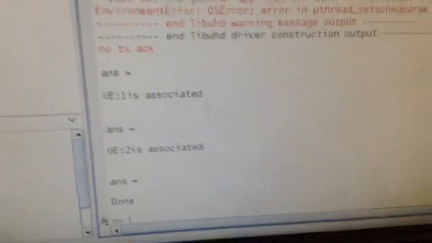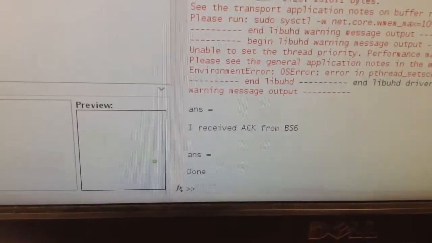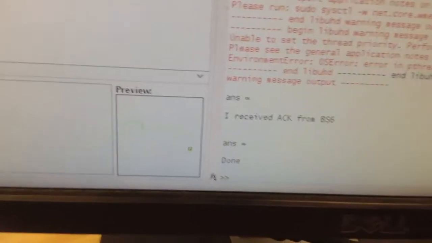So UE2 got an acknowledgement from base station 1. Base station 1 connected to UE1 and UE2. UE1 connected to base station 1, and that one's all set. Yeah, we're all good, and finally done.